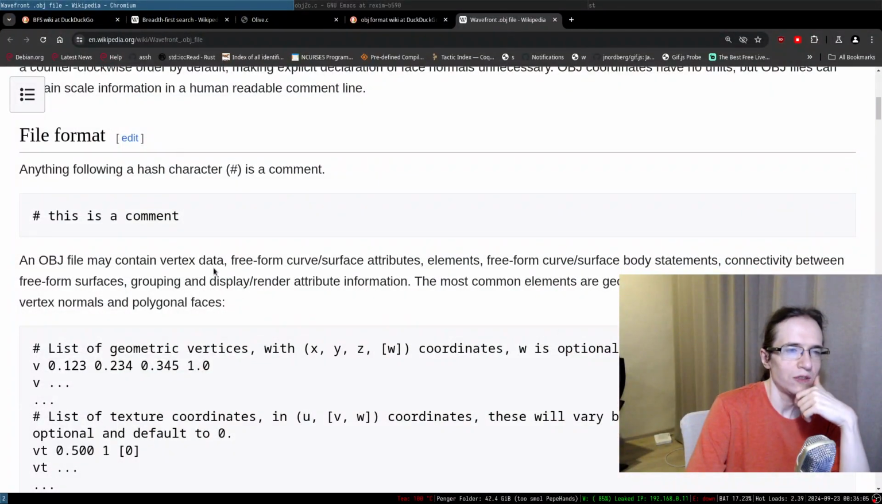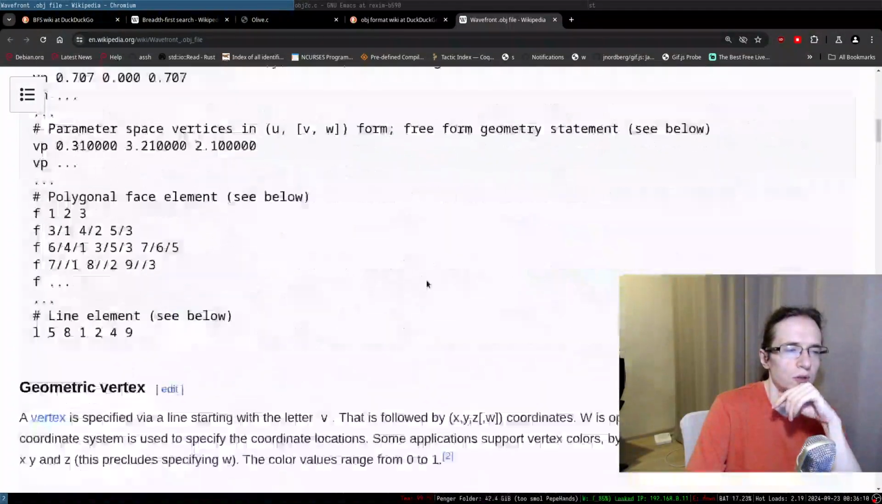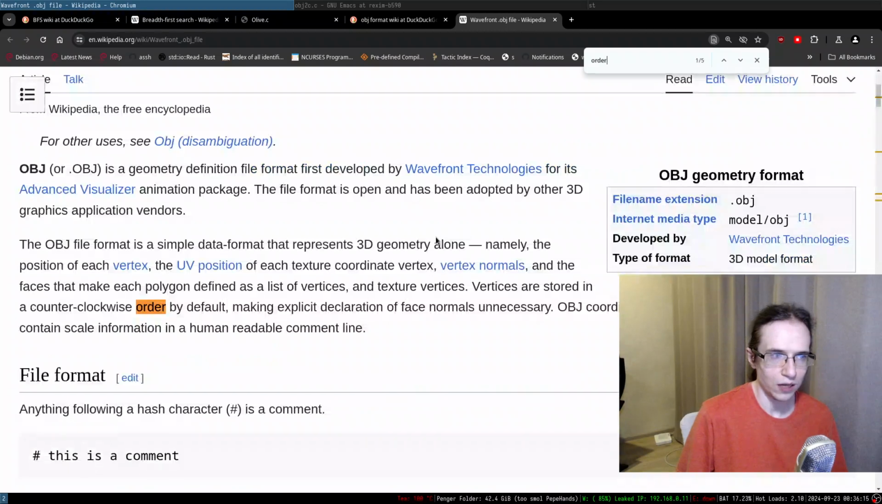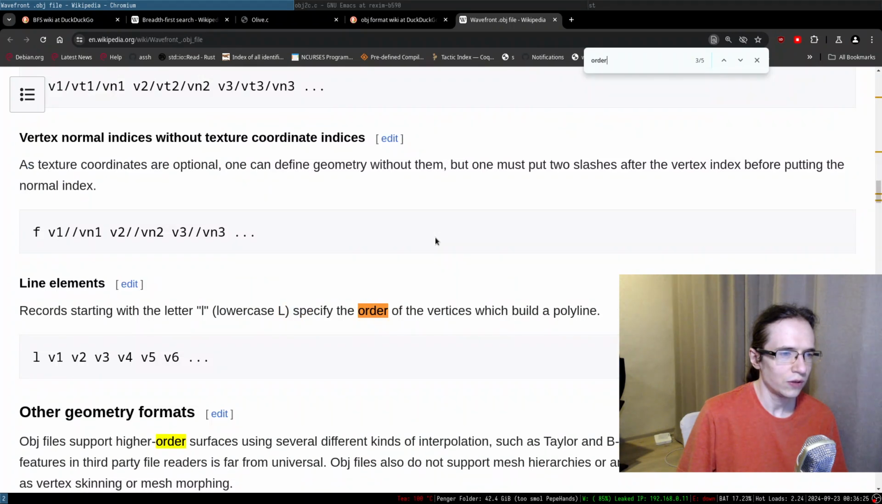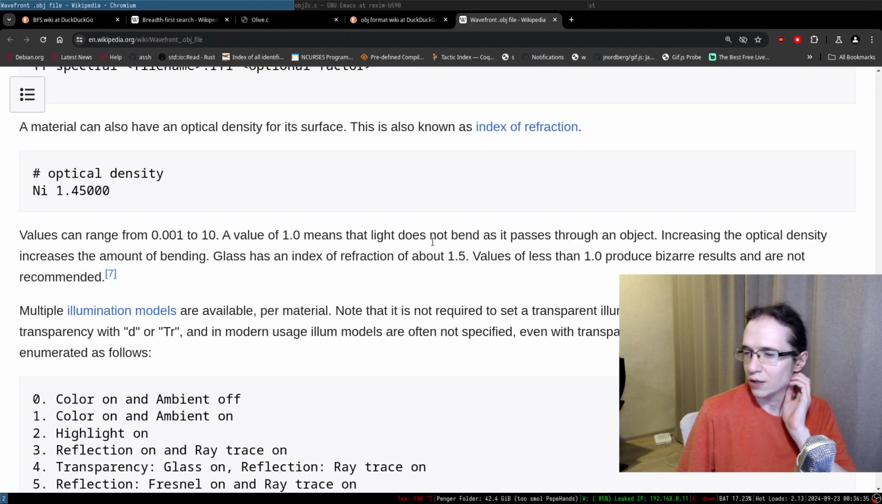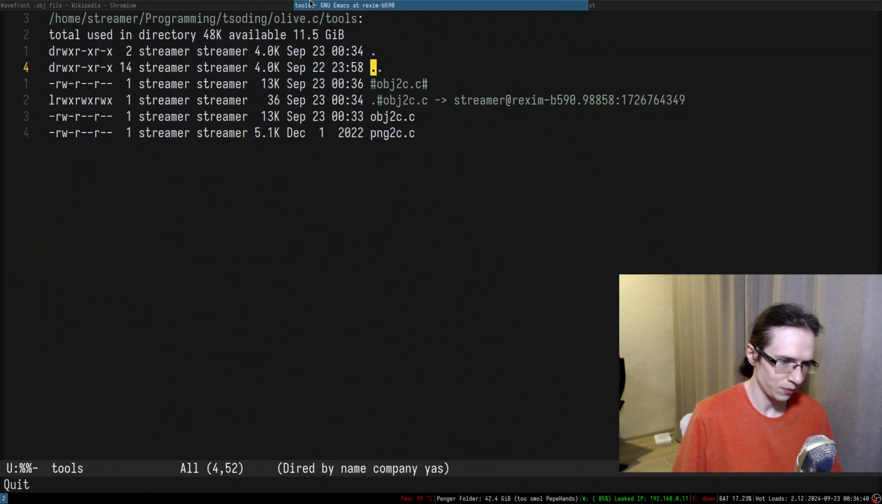An object might contain vertex data, blah blah blah, connectivity between freeform, the most common object, geometric vertices. Okay, so Control F order. Okay, so the clockwise order. Okay, recording letter specify the order of the vertices which build the polyline. Okay. Yeah, I didn't see anything. I think there's a counter example in the models you have. You think? Let's take a look at that.